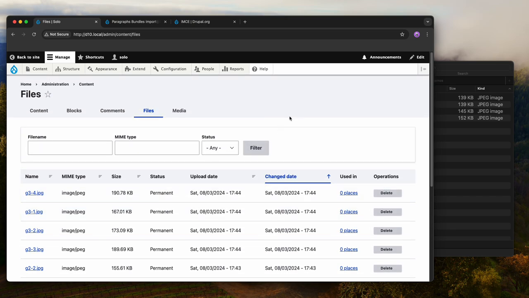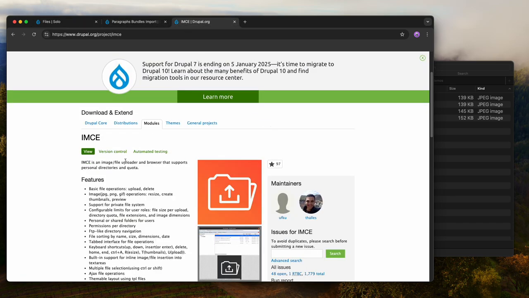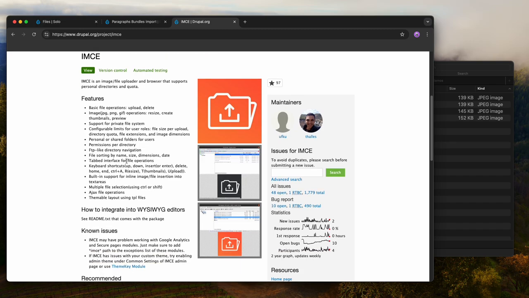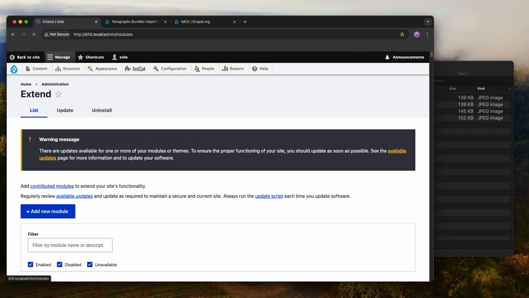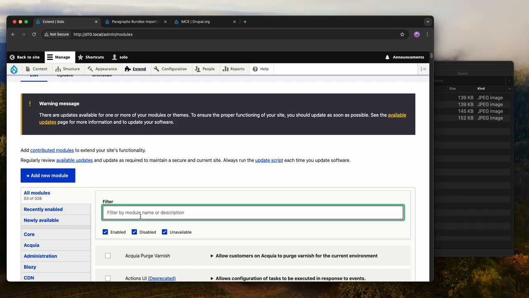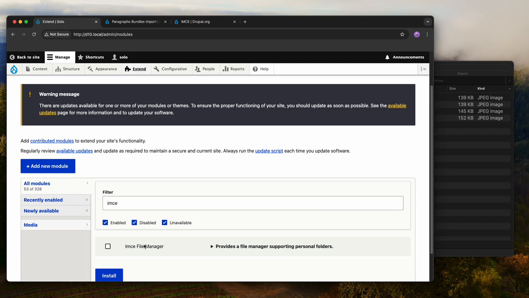If you don't want to use this work, or if you have thousands of files, there is a very easy contrib module, this one, and what it does is upload files inside the directory and recognize them without anything else. So the easy thing, let's go and enable this one. I'm just going to show you quickly how you use it. IMCE, and enable the module.